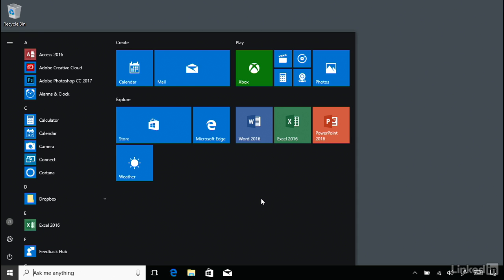The tiles here, of course, are simply shortcuts to applications on your computer, and you can add, remove, and customize the tile layout here. Live folders give you another option for grouping tiles together. So, for example, I have Word, Excel, and PowerPoint, and I want to group these together in a folder. So all I need to do is grab one tile and drag it on top of the other.